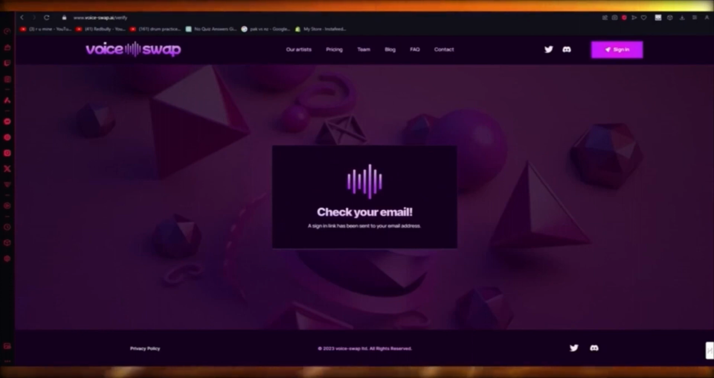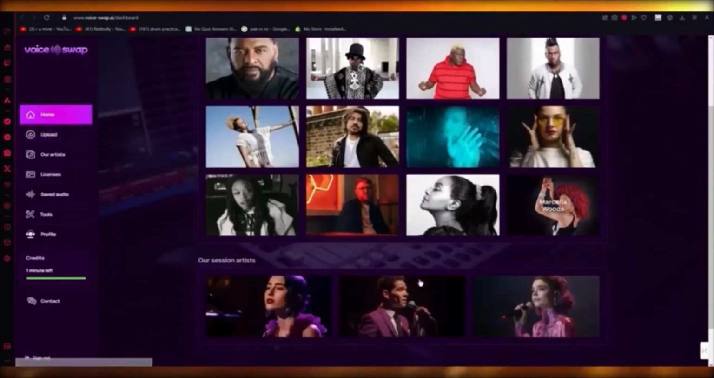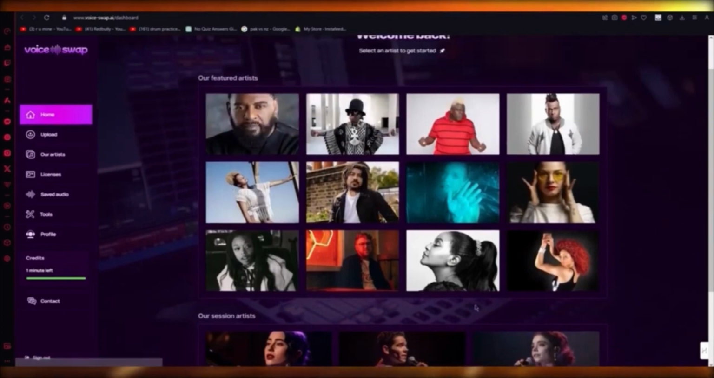And once you verify yourself, it takes you into the obvious in-depth workings and analysis of how this software is supposed to work with you. So this is how it's going to look. You have all these artists that you can work with. Now you're going to click on any artist to get started. You have session artists as well. These are obviously AI. So I'm going to go ahead with this person over here, Chuck Roberts.